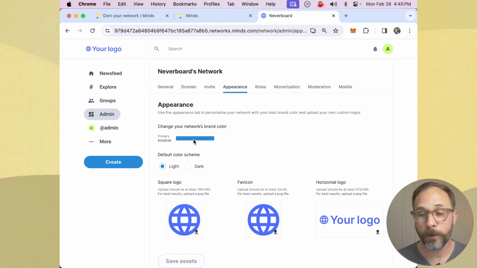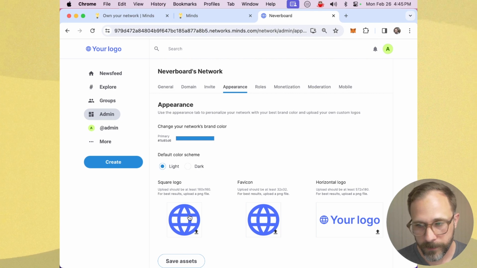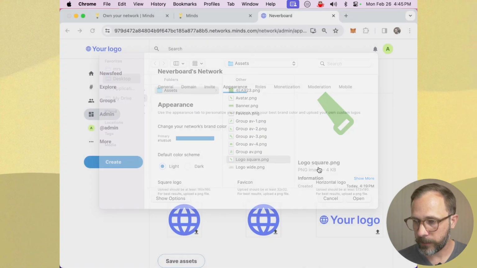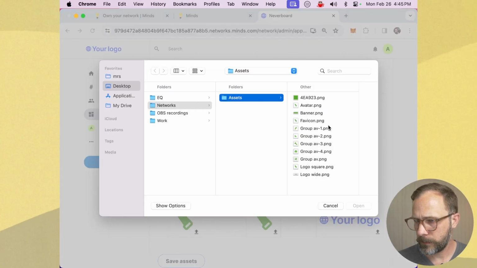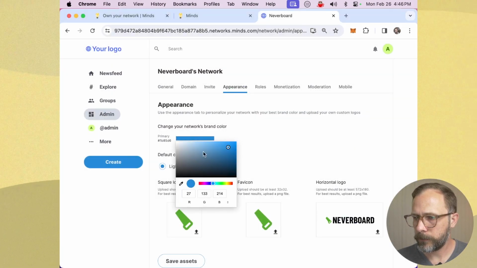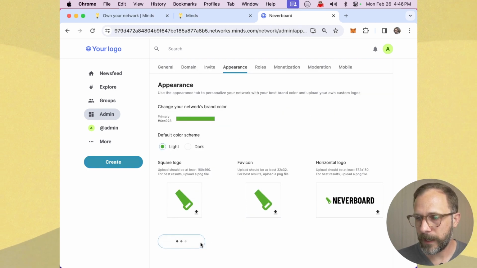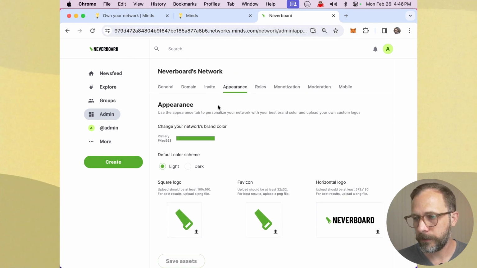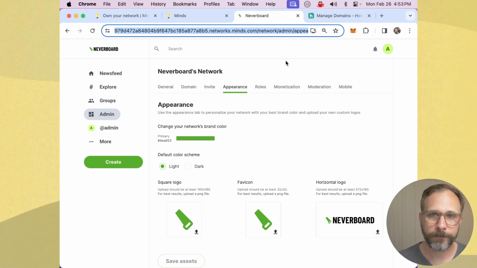Now let's go ahead and start customizing the appearance of the network to make it start feeling even more like my own. Go into the Appearance tab. You can customize your own brand color. You can choose a light mode or a dark mode. And of course, upload your own logos, which I've conveniently got prepared here. Let me upload these real quick. You can even customize your favicon, and we'll set our custom color. And with all that set, we'll hit Save Assets, and this thing should refresh and automatically start reflecting our new custom logo and colors.